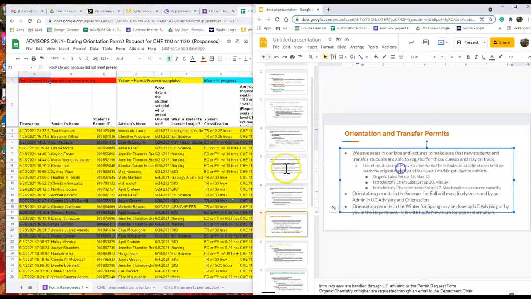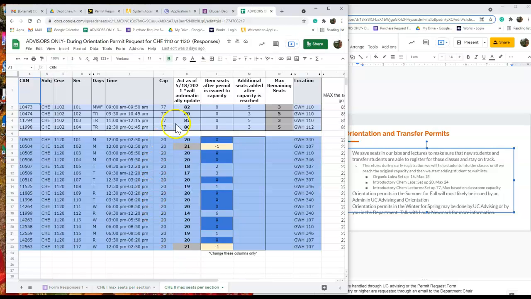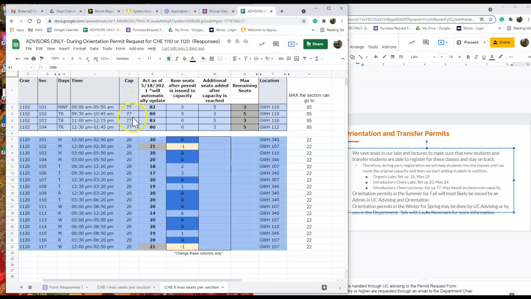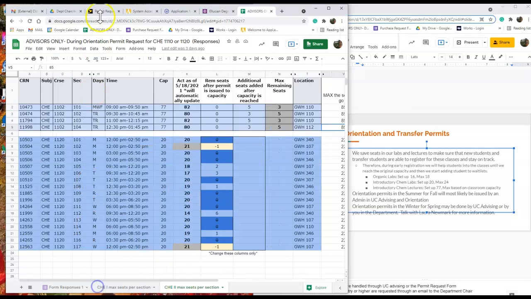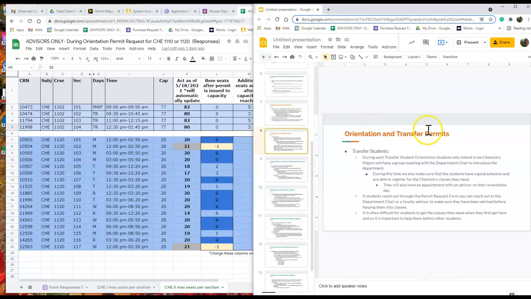And so for the lectures, these rooms, we had originally set it up to 77, and these rooms will go up to 85. This one goes up a little bit more. So yeah. So that is the orientation permits, just orientation.